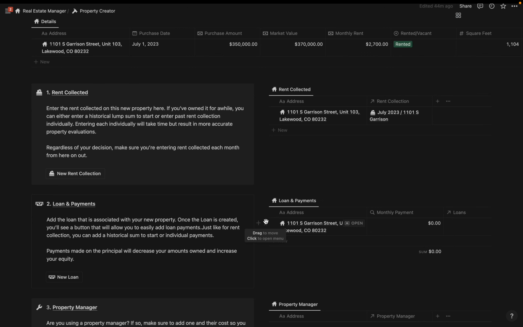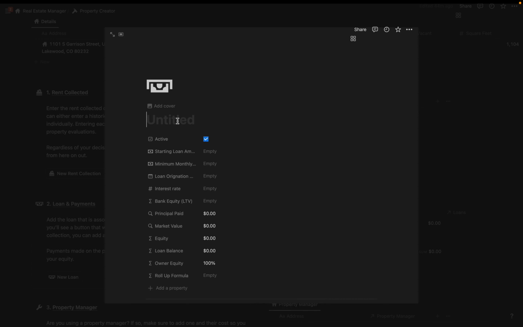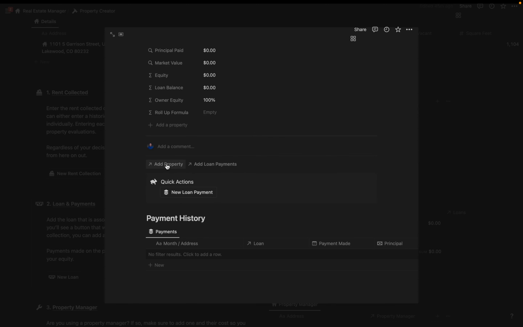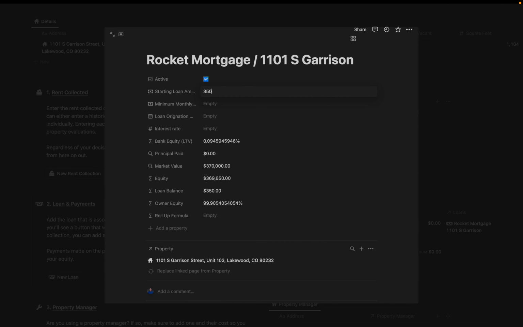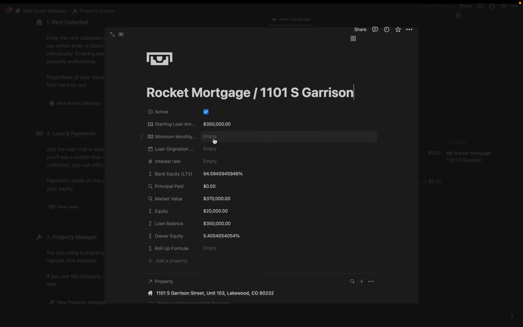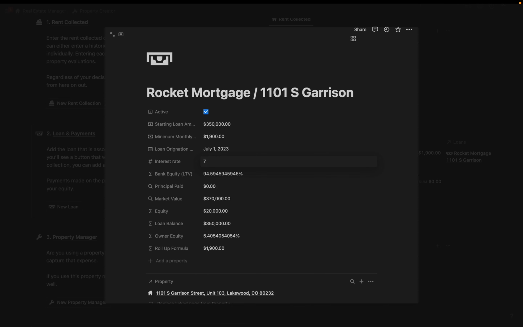Next up is adding that loan. So we're going to select new loan, hit continue. For this, you can add any naming convention you like, but I like to put the lender first and then the property. So I'm going to say Rocket Mortgage here, and then the address. Then we're going to come down here and add that property. And then we purchased the property for $350,000. And then our minimum monthly payment, let's say it's $1,900. And the loan originated on July 1st, and we have that 7% interest rate.